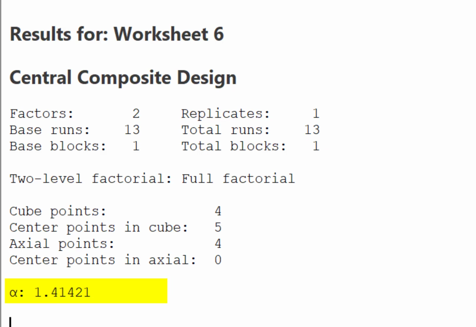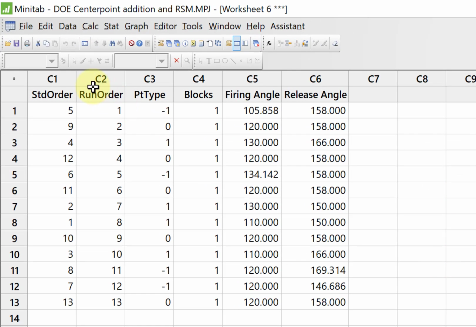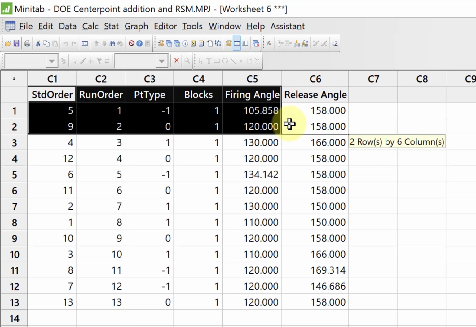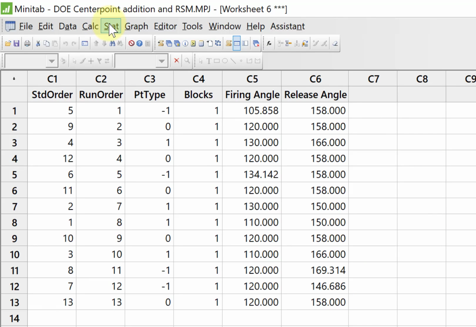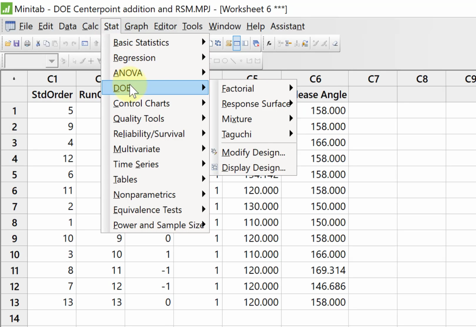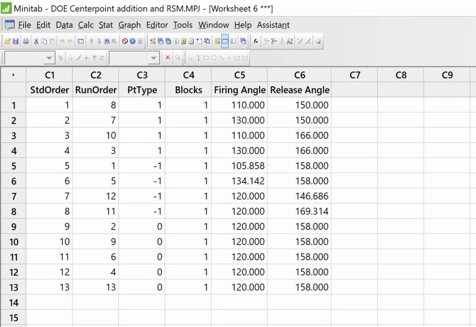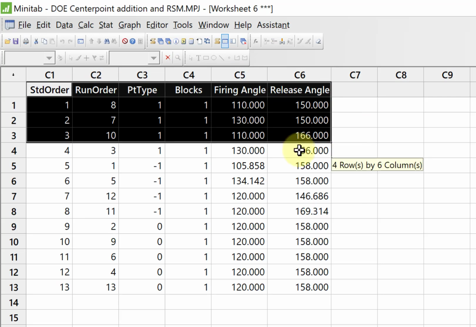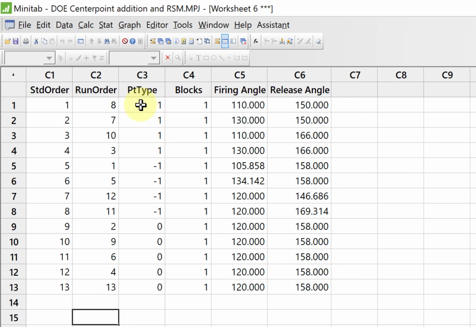Observe that alpha is 1.414. Now let us look at the worksheet. So this is the design which is created. It is listed in run order. So first let us list out the design in standard order by Stat, DOE and Display Design command. We'll select standard order. At the moment we'll keep it in uncoded units so that you can see the actual values of the settings. So it has created the 13 runs.